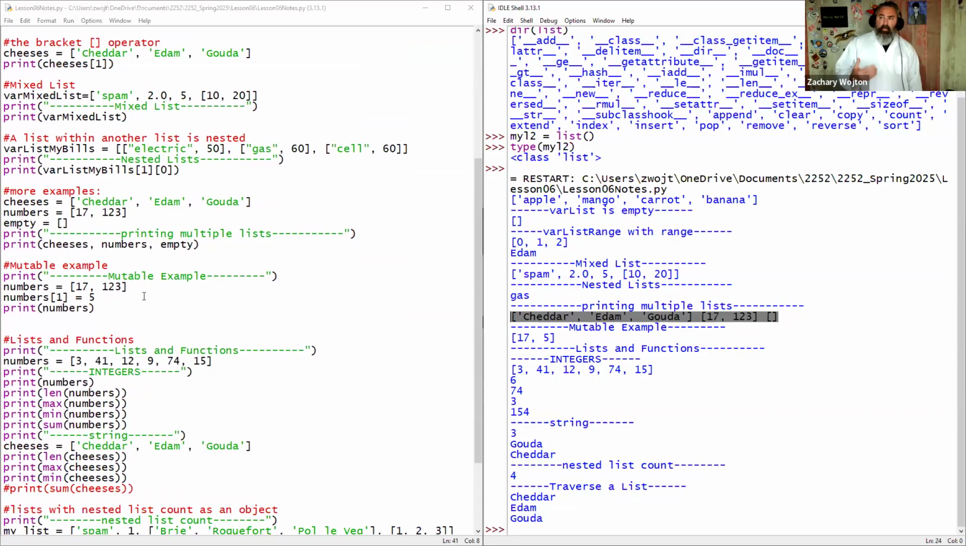A mutable example. Mutable is a word that means you could mutate things. You could change them. You could alter them. Tuples are immutable. You can't really change the values. Can't change certain things about a tuple, but you can turn a tuple into a list and do whatever you want. Makes sense. We'll talk about that more in detail when we get to tuples.